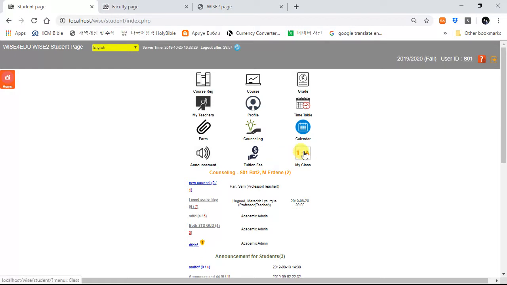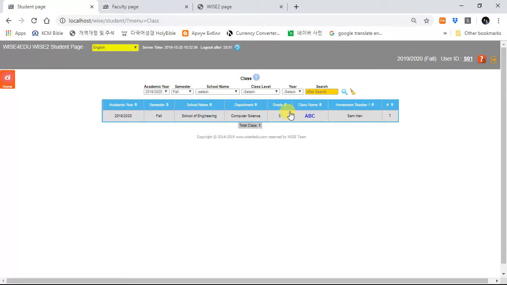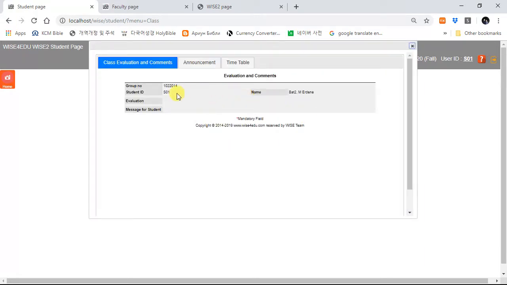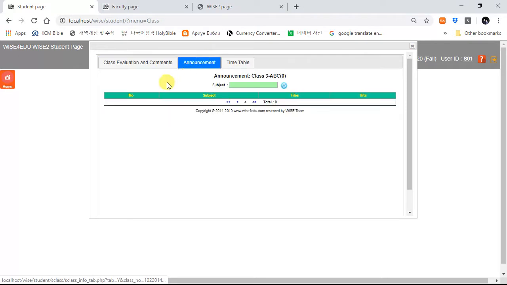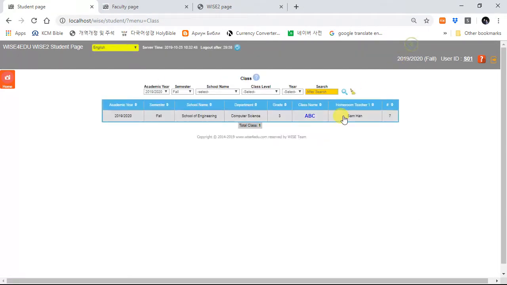The last one is for PK12, where a student will be part of a class. So I'm in 3rd grade and the class name is ABC. Then you can see your evaluation data, announcement, and timetable of the class.